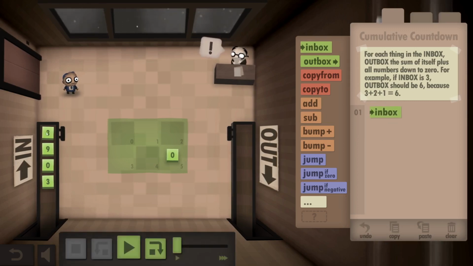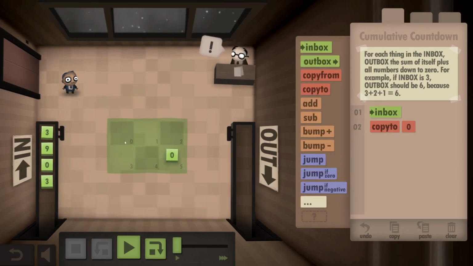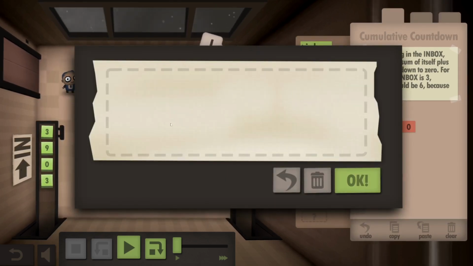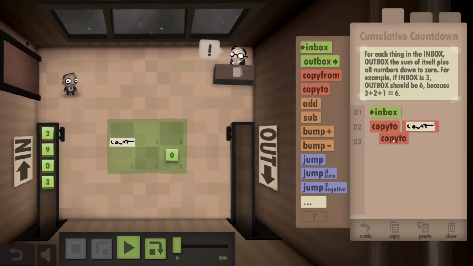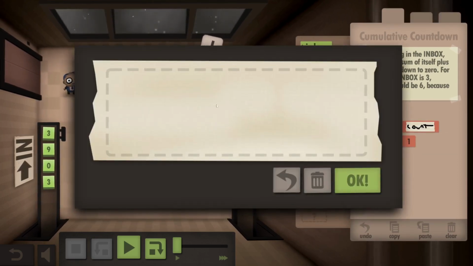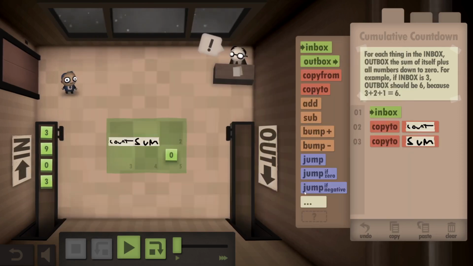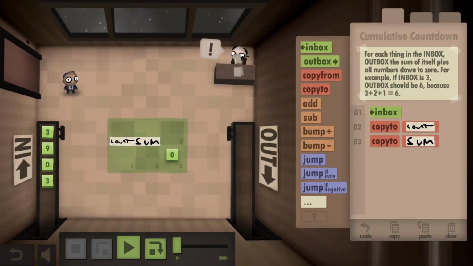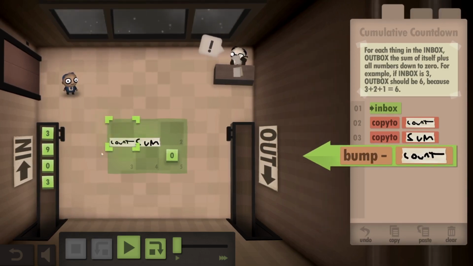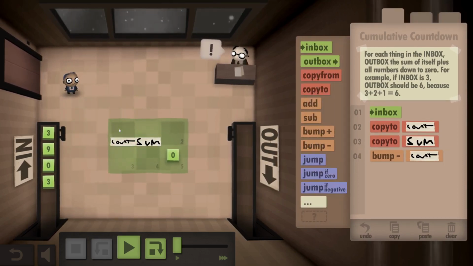So let's get our number out of the inbox first. And I guess we need to store that to here. Let's say this is our current count, and then also copy it to a second slot, and this will be our sum. So initially, say we have 3, count will be 3, sum will be 3, and then now I'll just bump down the count, so now it becomes 2.